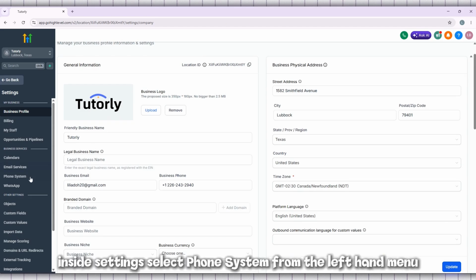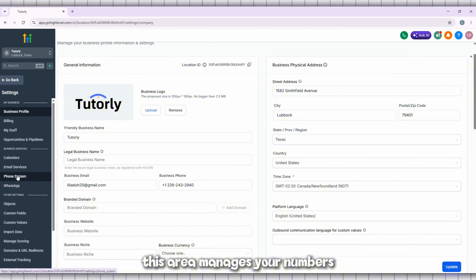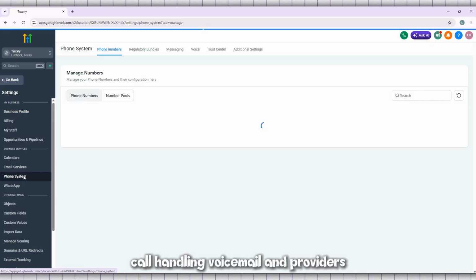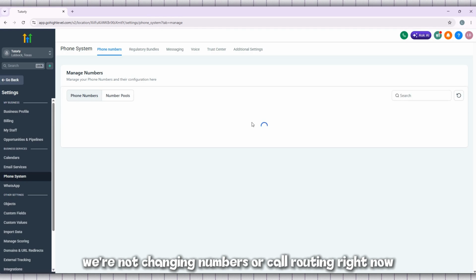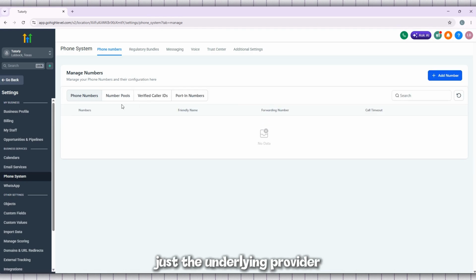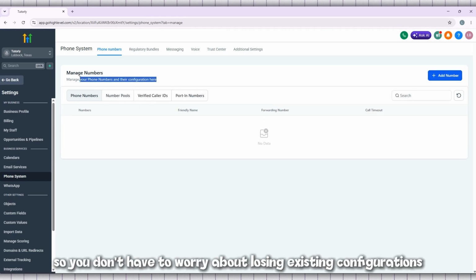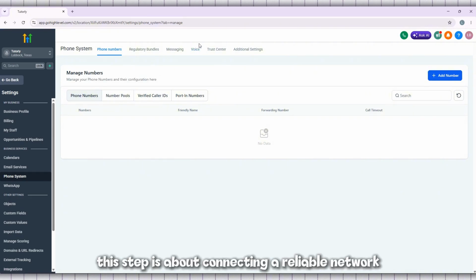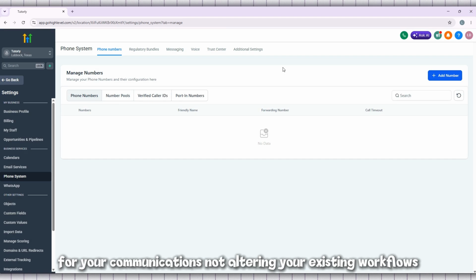Inside Settings, select Phone System from the left-hand menu. This area manages your numbers, call handling, voicemail, and providers. We're not changing numbers or call routing right now, just the underlying provider, so you don't have to worry about losing existing configurations. This step is about connecting a reliable network for your communications, not altering your existing workflows.